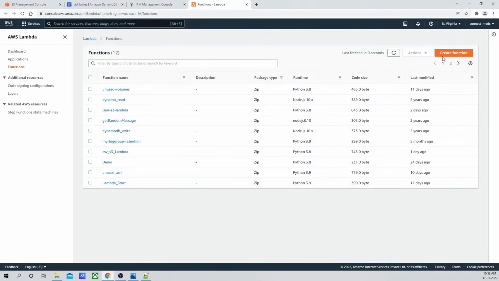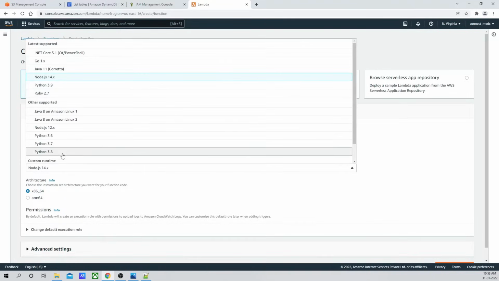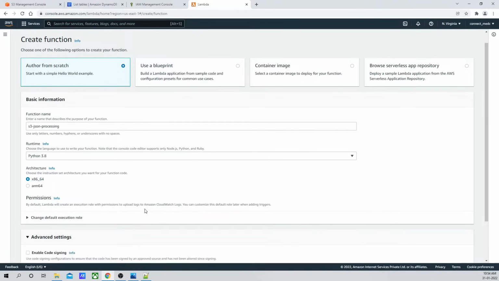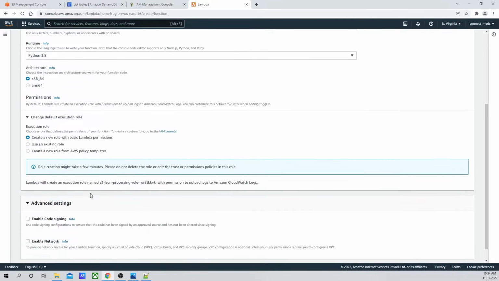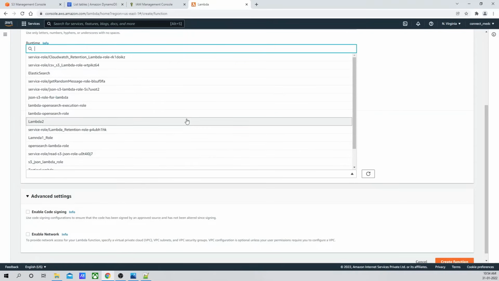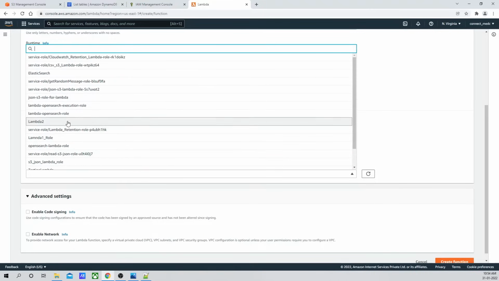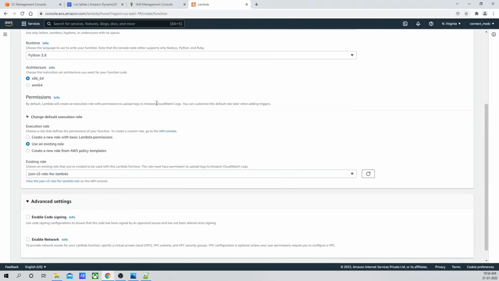First, I will create the function over here, S3 JSON processing. It will be Python code. In advanced settings, in execution role, use an existing role, refresh, and I will take our role which is S3 JSON role for Lambda. Okay.